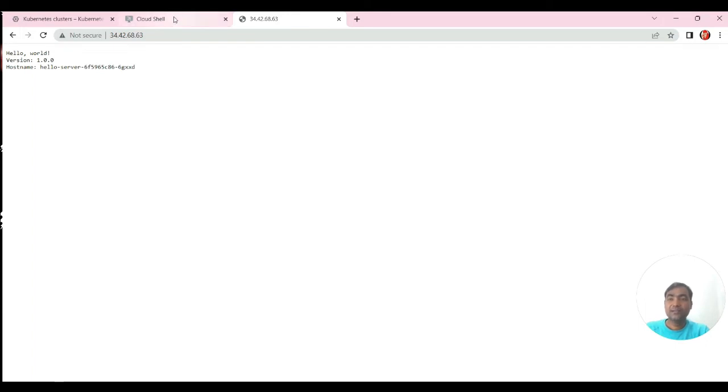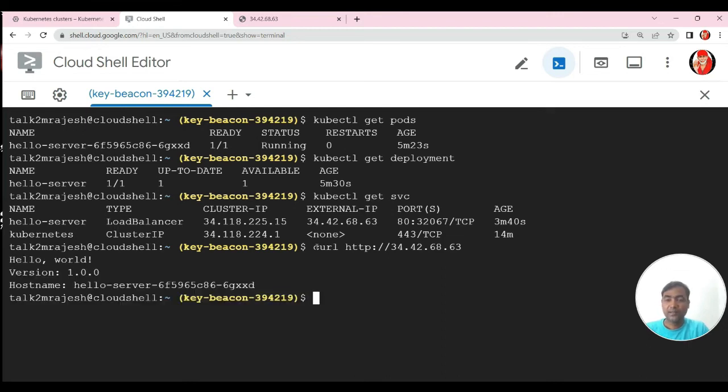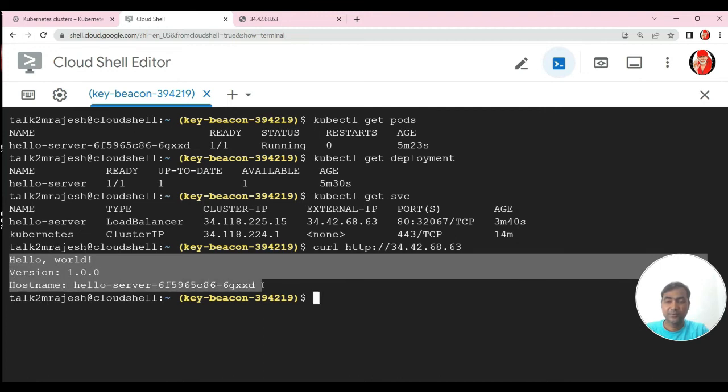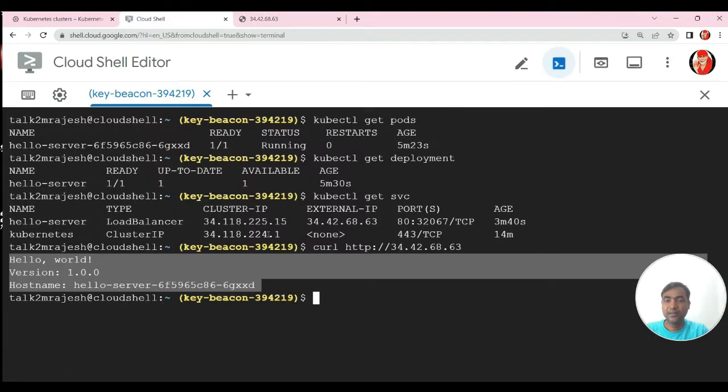As you can see here, guys. Similarly, guys, I'll show you using the curl command. This is the external IP address, guys, as you can see here. Then press enter. As you can see here, this is the same output as you can see here also. This is the web browser and similarly the output is available here, guys.